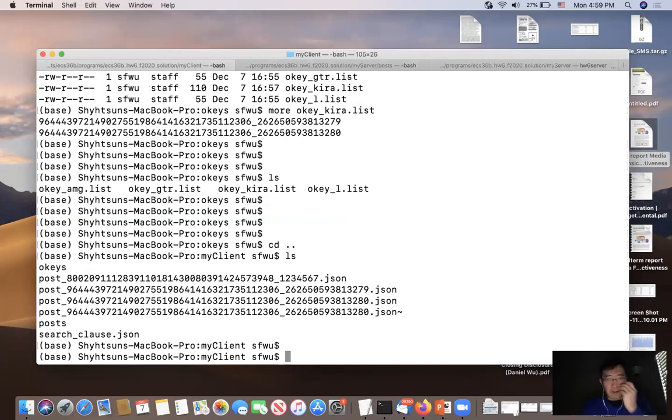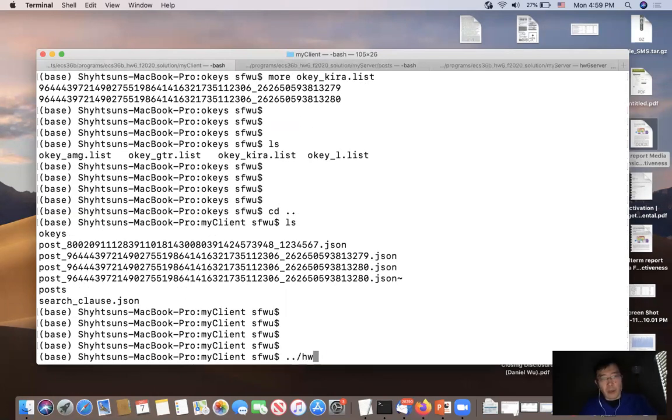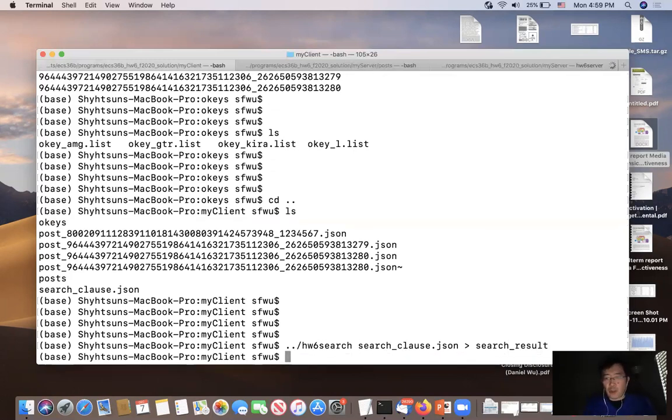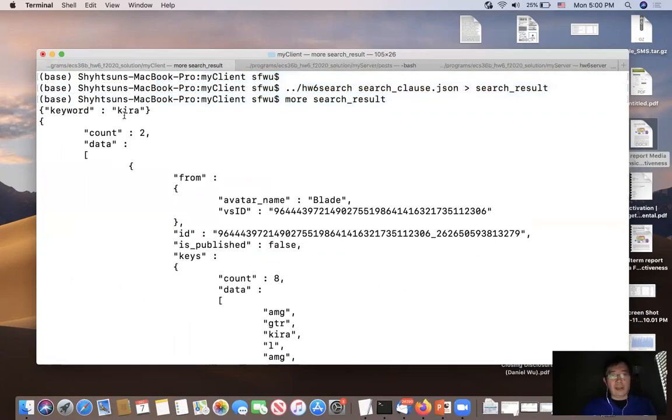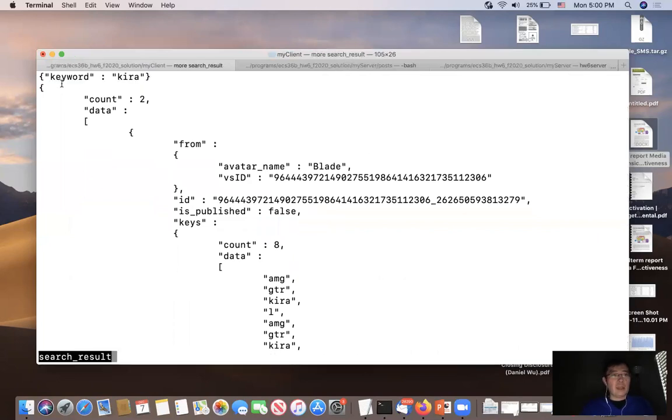So now I have Kira and I can do /homework6 search. I will do the search clause, and then I will put the result into what I call the search result. Now I'm doing the search using that search clause, which contains the word Kira. Now let's look at the search result. You can see that the output from the search program shows it searched for Kira, and I got two posts. Remember, it's an array of post JSON. So I returned two posts, a count of two and data.